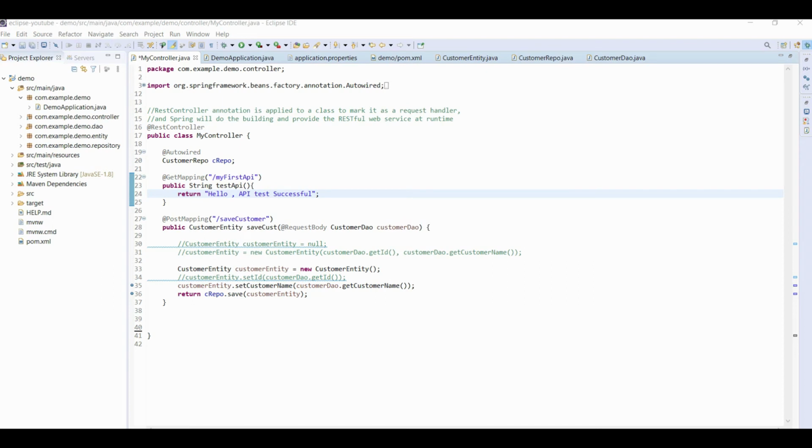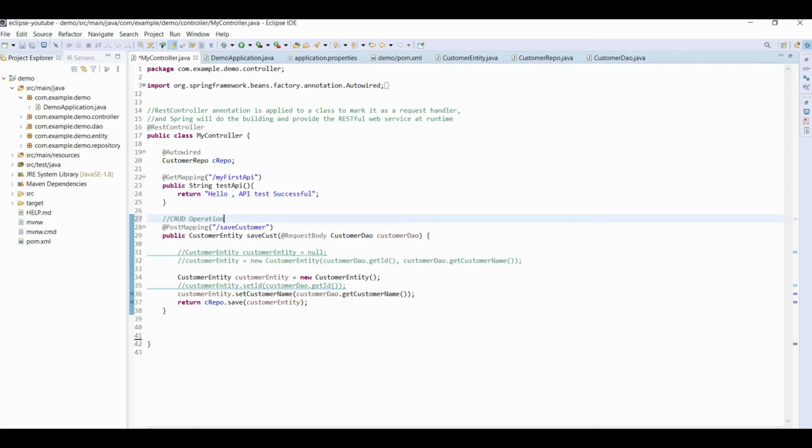In this video we'll learn about all CRUD operations. Till now we have done GET API and POST API. In this video we'll do all CRUD operations, that is create, read, update and delete. In the create operation we are writing customer data into the database, that is, we are saving the customer entity object.